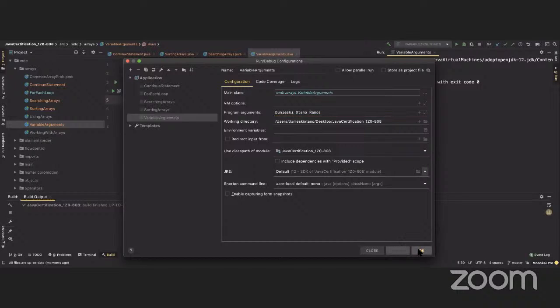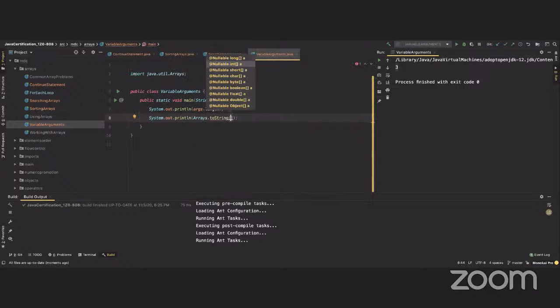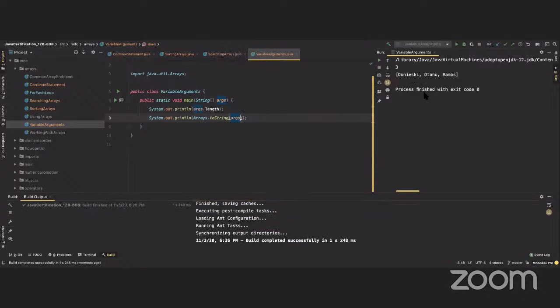So I apply this. Remember, this is an array of arguments. So now if I print this, I get 3, right? And if I just do sysout, Arrays.toString(args), then I'm gonna get the 3 guys that I added: Dunieski, Otano, Ramos.